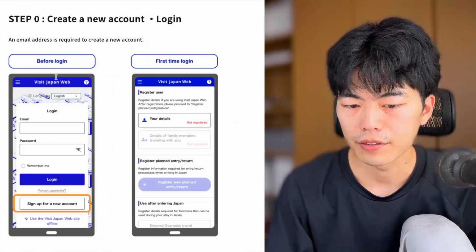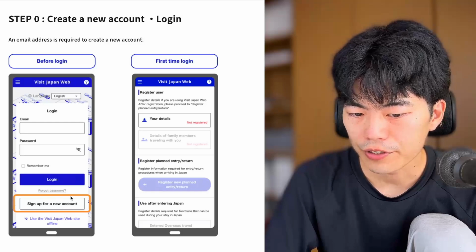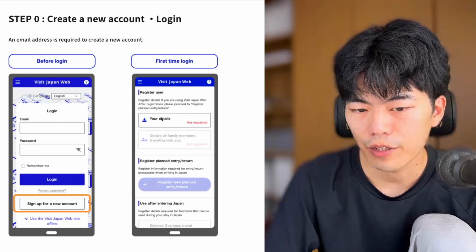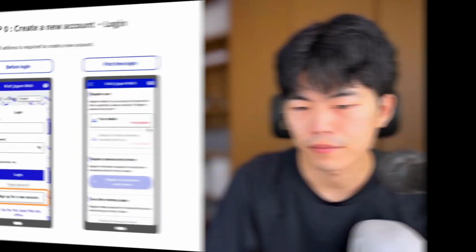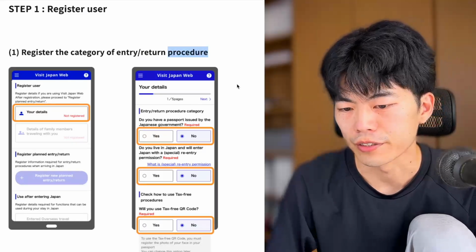So the first thing you must do is create an account. Tap here and fill in your email address, then make your account. Then register the category of entry procedure.